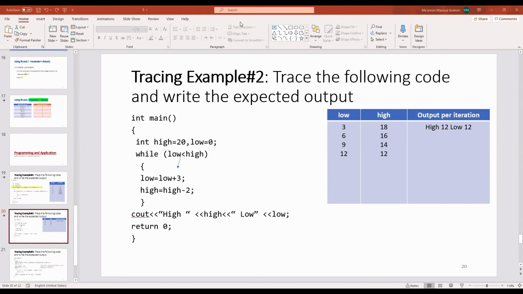Now we have the drawing. Here is high equal 20 and low equal 0. If the condition in the while is true, I will enter the while statement. Otherwise, I will exit. And don't forget this again, I have mentioned this a lot of times: if you want these statements to follow the while, you should surround them by braces, or put these statements inside the braces. Now, we will check how the statement is working here.